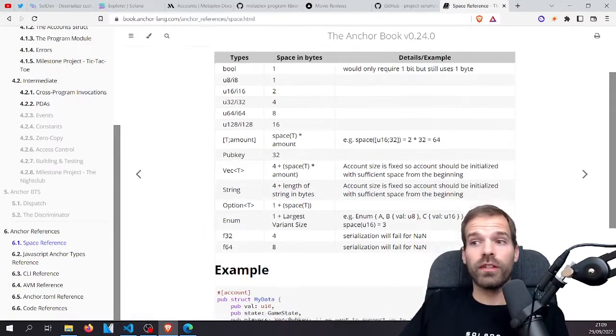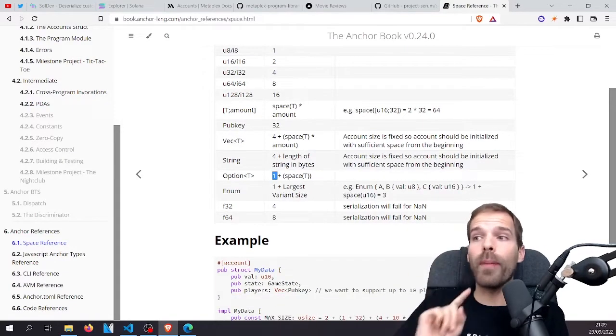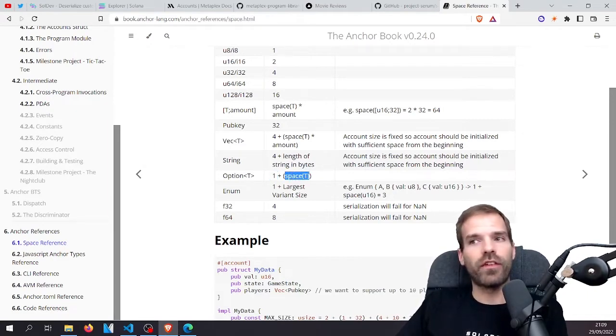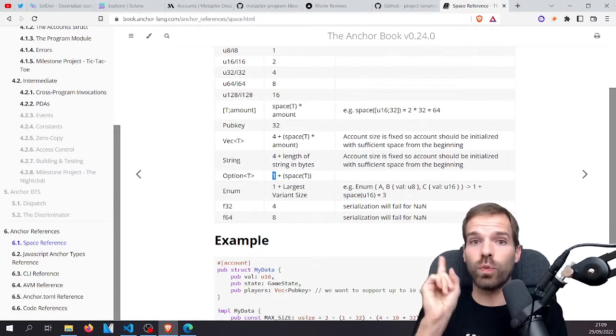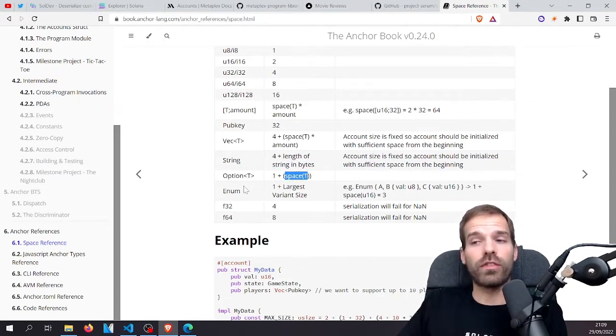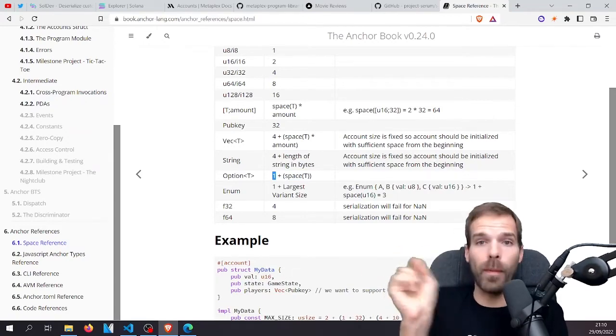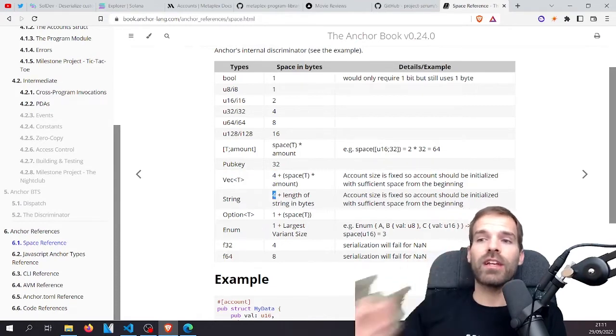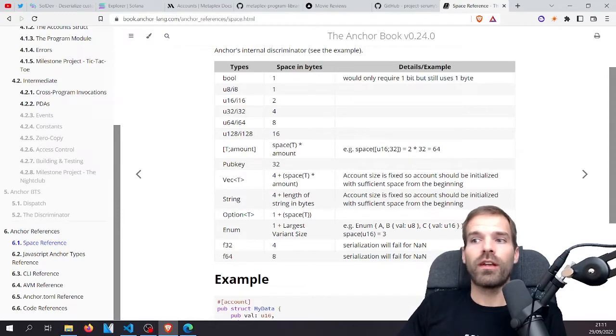And then an option, that's also interesting. We have 1 byte, which indicates whether or not the option is present. So it's an optional, and then just the thing itself. If the first byte is set to 1, then yes, what follows is that thing that is optional. And if it's set to 0, then no, there are no more bytes. Then it's just 1 byte for the option. What I wanted you to understand here is that a string and a vector always have this leading indication of the length, and an option has this leading indication of whether or not the option is present.